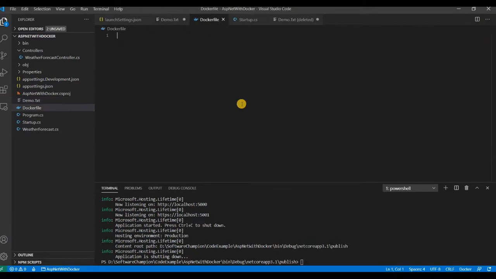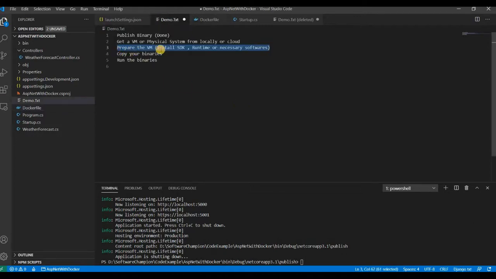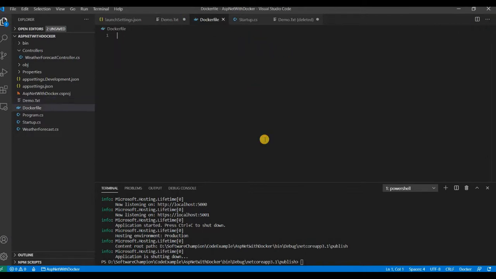Now, in case of Docker, you don't need a VM, right? So you are going to use the Docker runtime as a VM, and you need to install all the necessary software, SDKs, and runtime in a container. So first, you have to start with a base image.